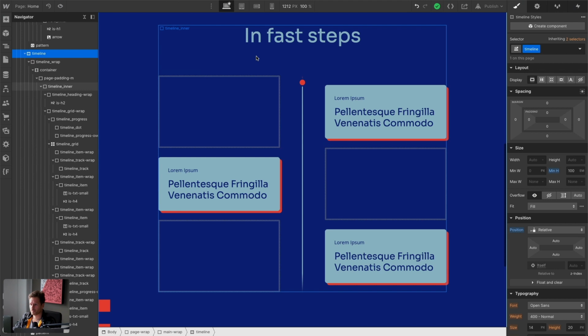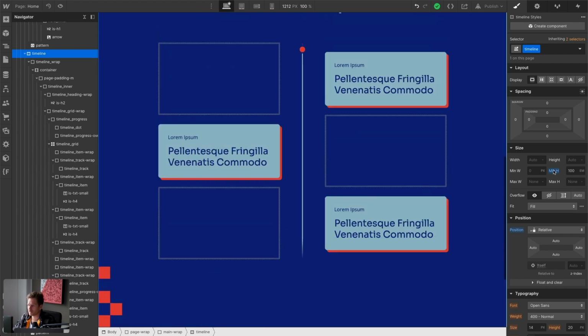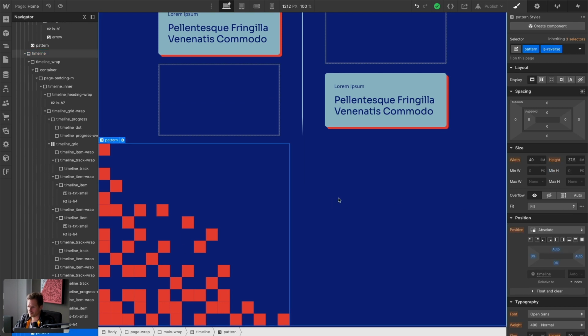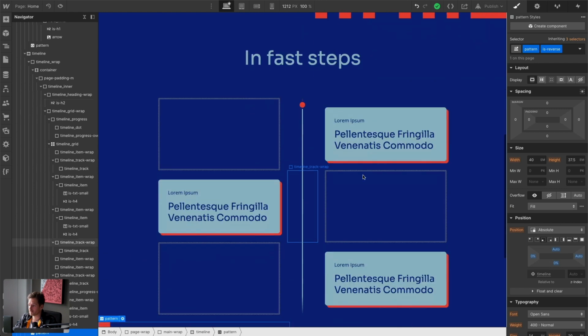Okay, so let me walk you through this timeline element. We have here a section that is called timeline. I gave it a min height of 100 em just for demonstration purpose. You don't need that 100 em. And it has a position relative because of this pattern. But as long as you don't have a pattern like this there, you won't need that relative position.